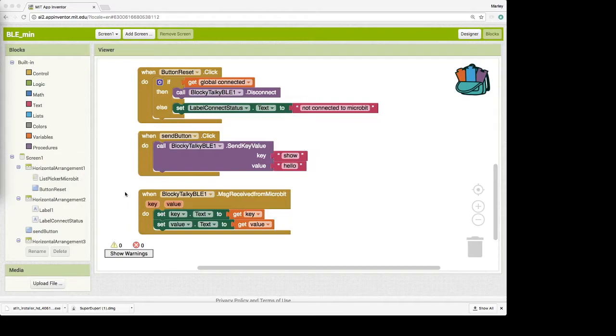All right, so down here are two examples of how you actually use the BlockyTalkyBLE extension to communicate. So when you click on that send button, you can then send a key and a value, and they need to be strings. If you want to send an integer, you just have to convert it to a string. And here's the event handler for when you receive a message from the microbit. And again, it's got parameters, key, and value. And what I'm simply doing here is I'm setting those labels to show the strings, key, and value.